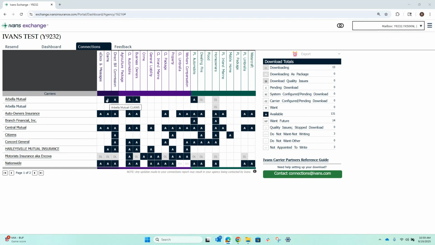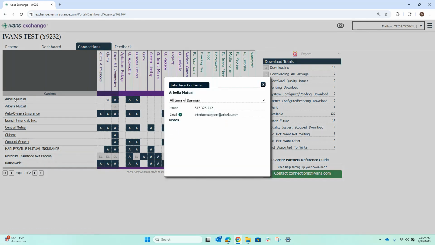So if you want, in this case, Arbella Mutual for claims, you click on that and select one. What that will do, it will trigger Ivans to do a system configuration on that account, that transaction or that line of business. Ivans will then do the system configuration, and that W will show up as an SC. At that time, when you see SC showing on your account, which stands again for System Configured Pending Download, you should click on the carrier name.